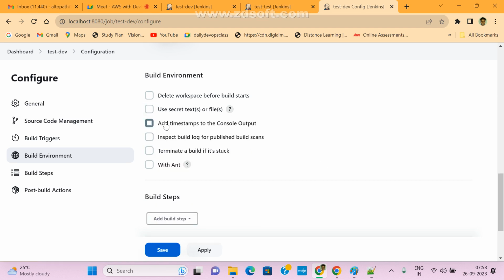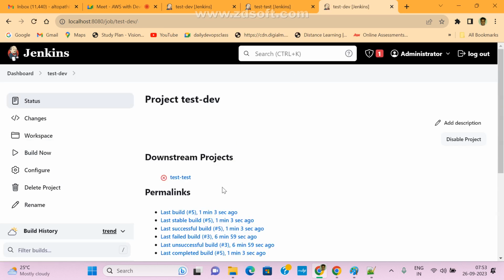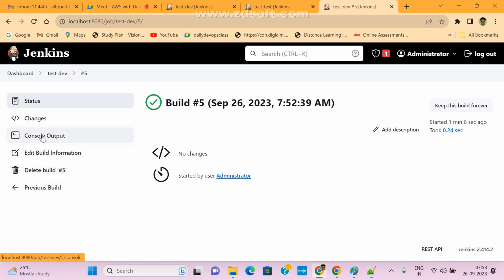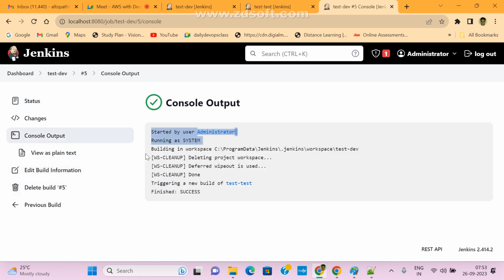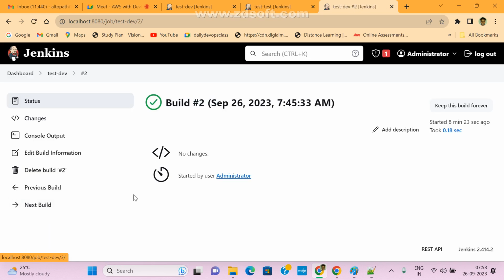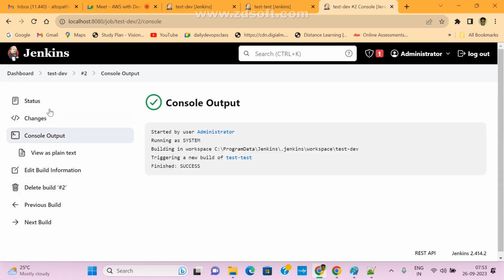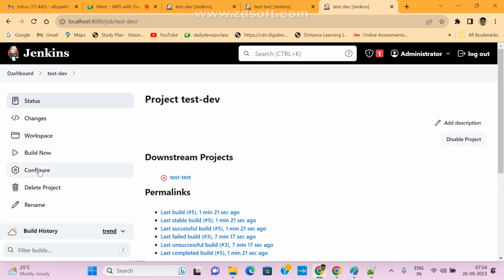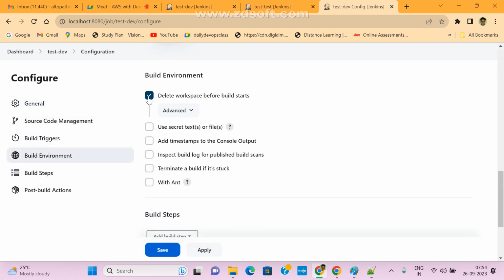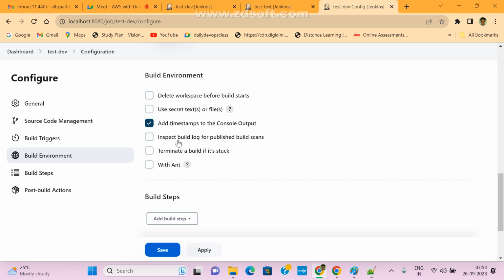Now if you want to add a timestamp, this is the job, and this is the job number. If you click on this and go to console output, can you see any timestamp here when the build started? No, sir. So if you want to see timestamps, there is one option. Go to job, go to configuration, build environment, delete this one and select timestamp.